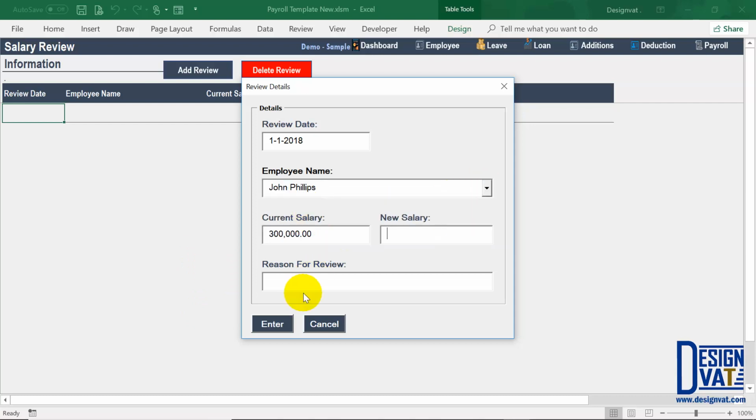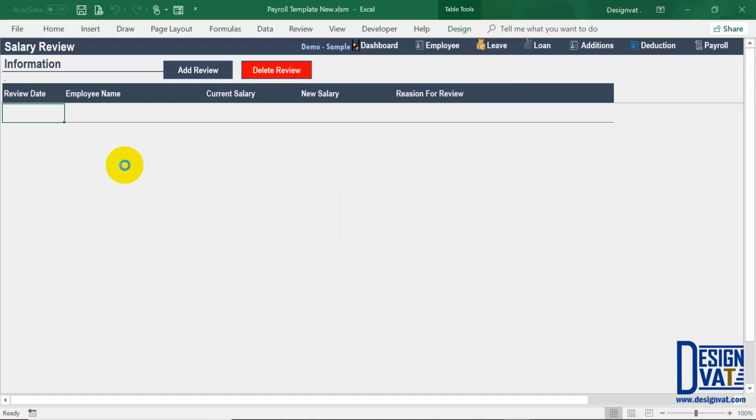I'm going to change it back to John Phillips. And the new salary is 350. Now the reason for review, it's necessary. So this can be promotion, after KPI review. So once you're done, you click on enter and it's going to store that to the database.